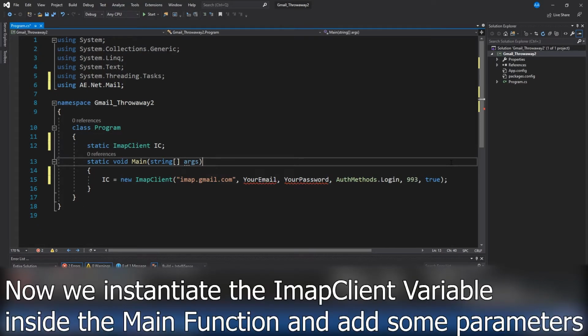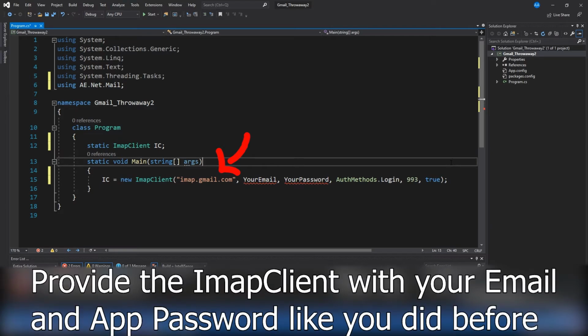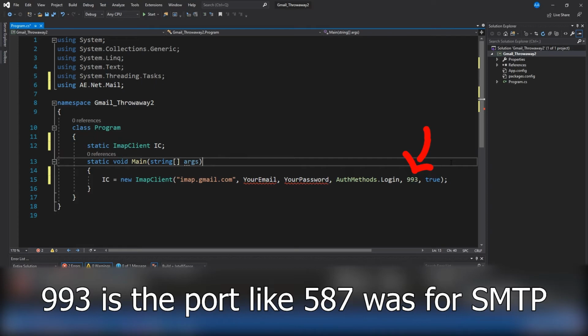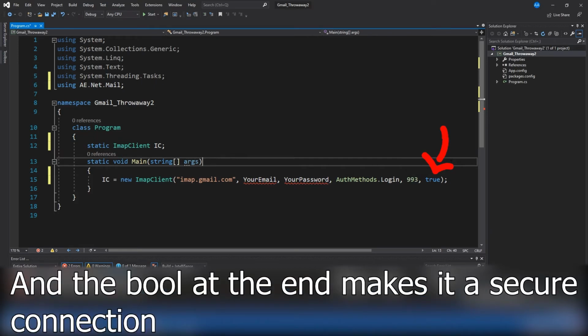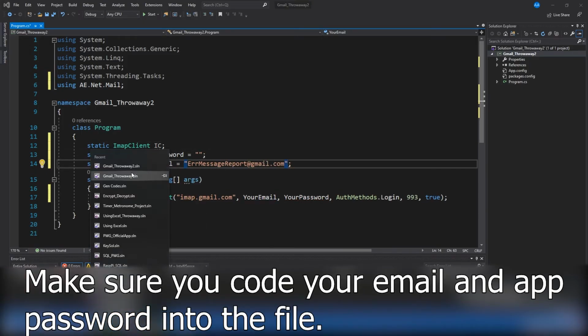Now we instantiate the IMAP client variable inside the main function and add some parameters. Similar to SMTP, Gmail has a server location for IMAP, which is here. Provide the IMAP client with your email and app password like you did before. Tell IMAP that you want to log into your email account. 993 is the port like 587 was for SMTP, and the bool at the end, make sure it's a secure connection. Easy. Make sure you code in your email and app password into the file.